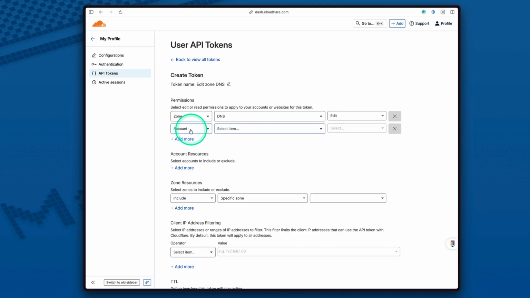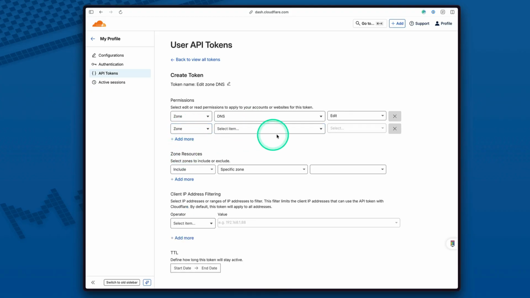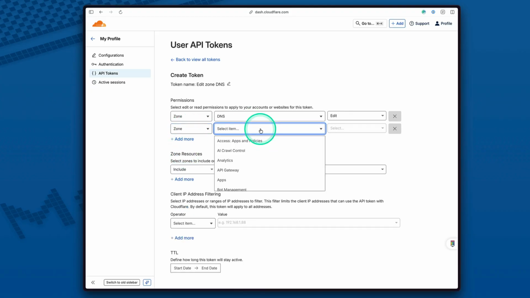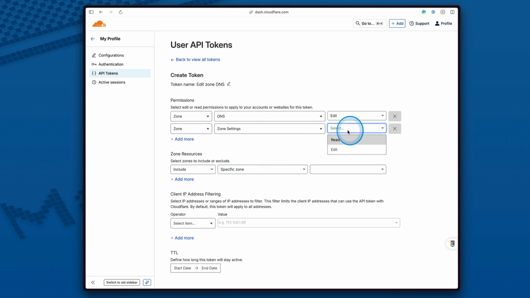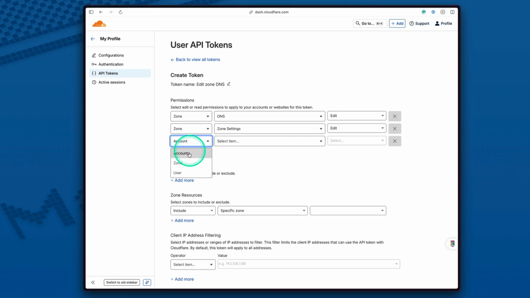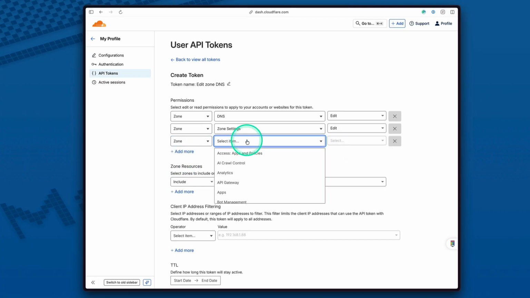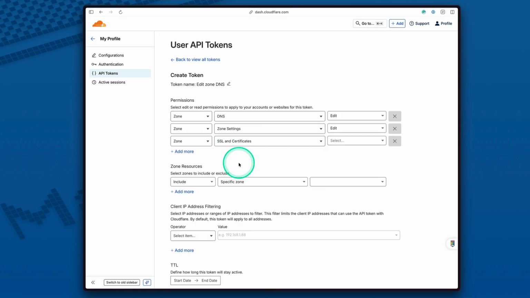And we're going to click zone and zone settings. And that is going to be edit. Then we're going to add one more, and we're going to go to zone, and we're going to choose SSL and certificates, and we're going to click read.